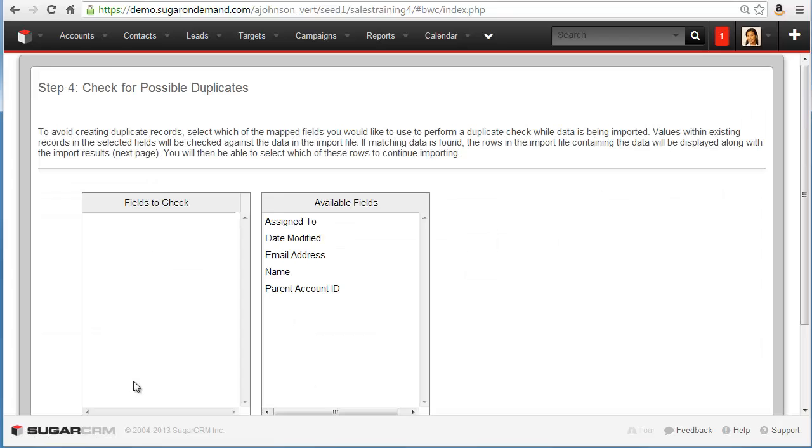In this step, step 4, this is where we can check for duplicates. So if there are records already within Sugar, we can verify that those records don't already exist. So we need to select a field that's very unique, like email address or name. So I'm going to simply drag that over to Fields to Check.